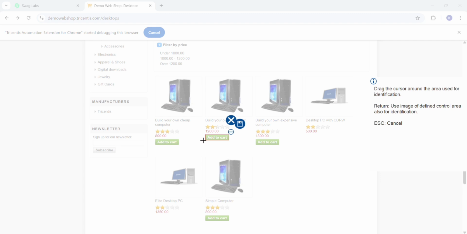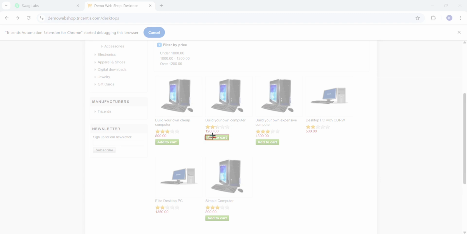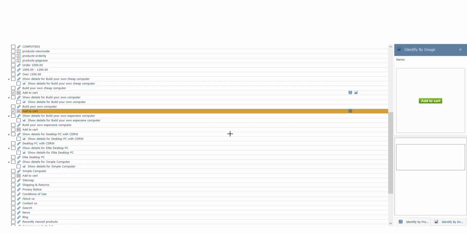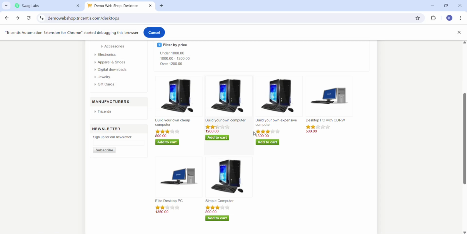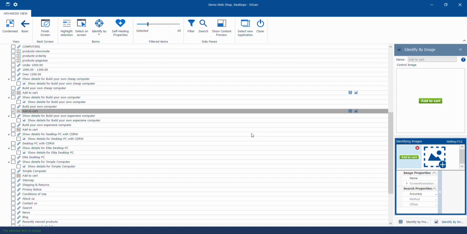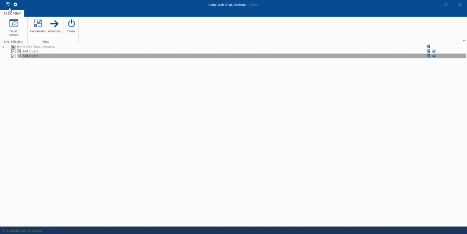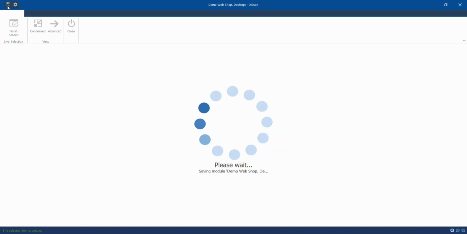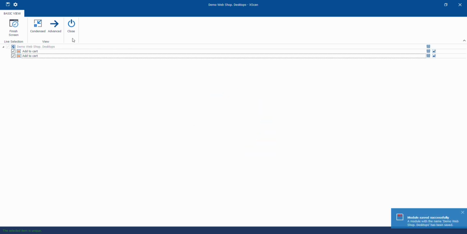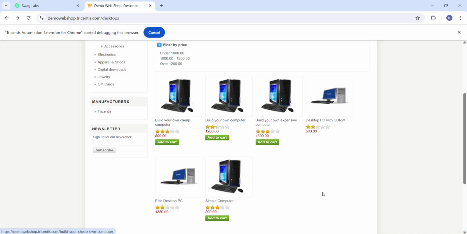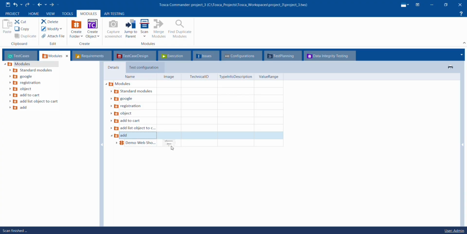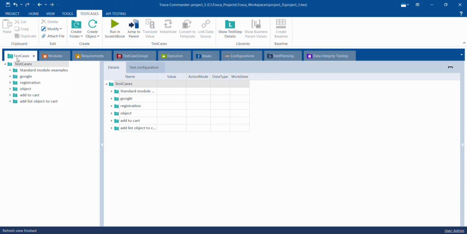So you can see exact position it's been showing, and create the box like this, and then click the hit. After that you can see in the bottom the selected items has been unique, and then go to the basic and save this project and finish the screen and close it, and the scan has been completed. And go to the Tosca commander. Again you can see the scan has been done, and go to the test case.